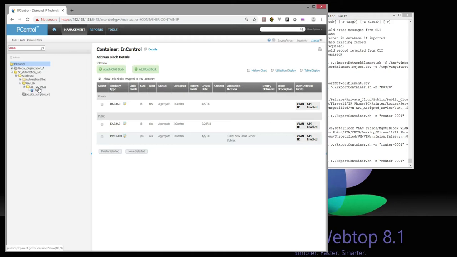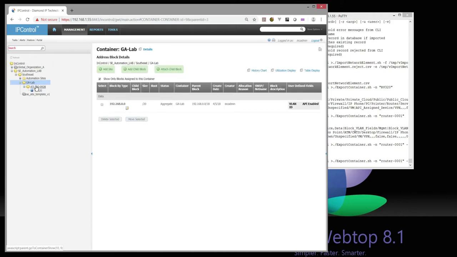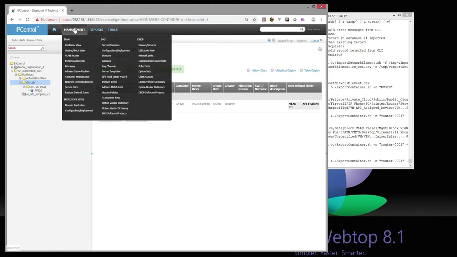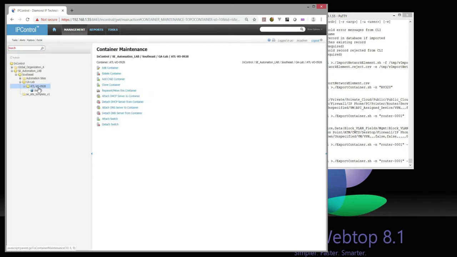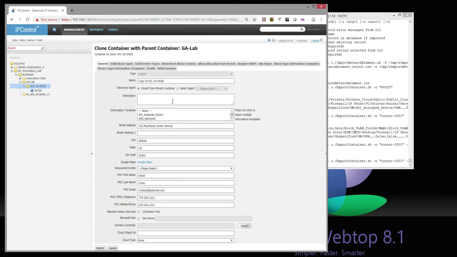Now in this particular instance, because I have all of these hundreds, I'm going to go ahead and import them all into a container under the Georgia lab and then use that as my base container structure for the devices or the network elements. To do that, you would go to management and then container maintenance. Because it follows basically the same allocation rules or provisioning rules as the Atlanta VO 0928 container does, I'm just going to clone it, make it real simple. And I'll call this one Georgia routers.